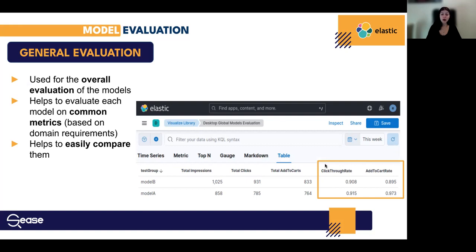So with this panel, thanks to the bucket script aggregation, we were able to implement the click-through rate and the add-to-cart rate formulas. Click-through rate is calculated by dividing the number of clicks by the number of impressions, and add-to-cart rate is calculated by dividing the number of add to cart by the number of clicks. So this table is very useful to evaluate each model on common metrics and to easily compare them.